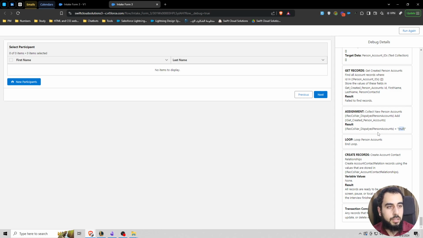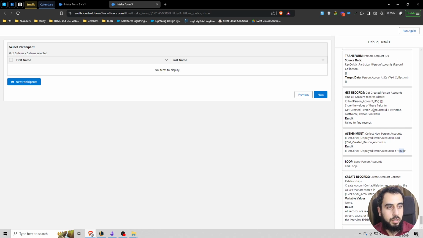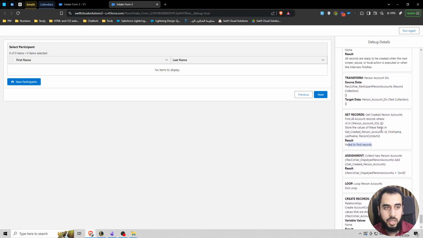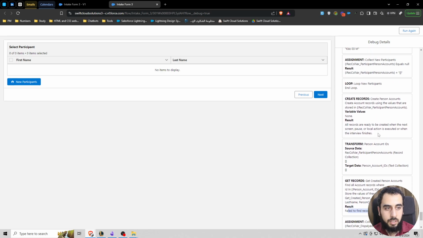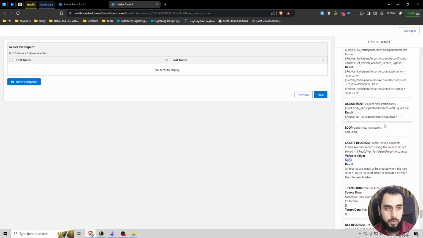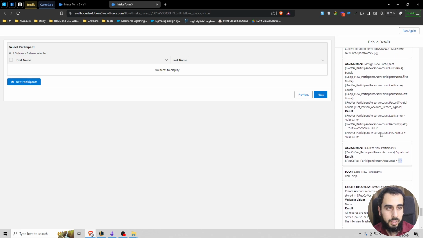This is happening after we created. Get created person accounts is failing to find records. How is this failing to find records even though we are creating this before? Let's look at the create. The collection to create person accounts is actually none, it's empty. Why is that as well? When we are collecting new participant, this collection variable doesn't receive any record variable. How? Let's see.